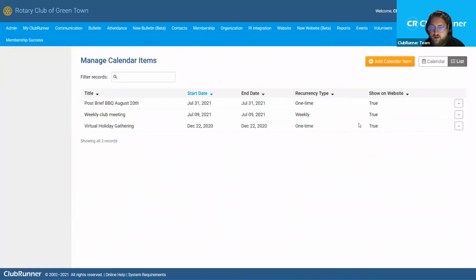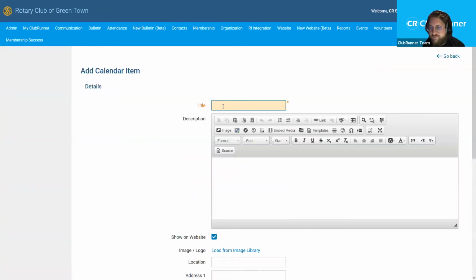So we have a few here already. But what this will do is let you create custom calendar items to appear within your calendar. So these are all of the ones that we have available already. But to create a new one, go ahead and click on the Add Calendar Item button.